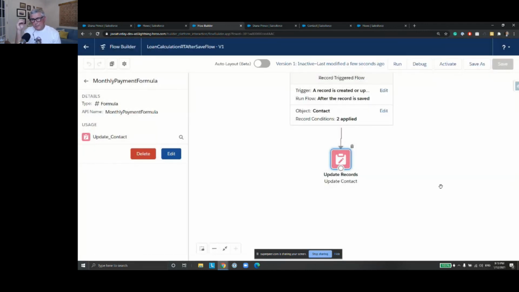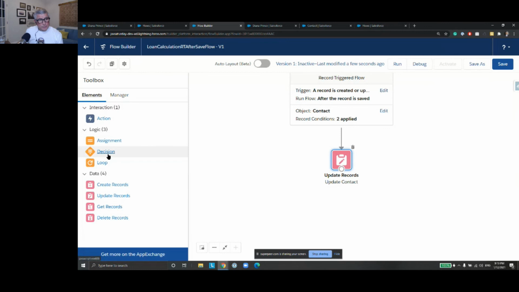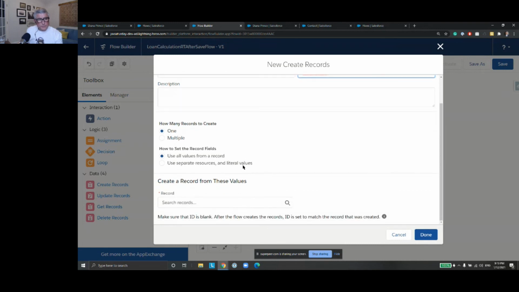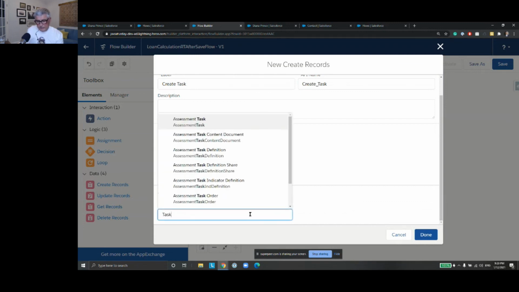Before save is always faster and more efficient if you can work with the before save. But in our case, we said we are going to also create a task. That's why we want to work with after save. So for that, I need to take an element from here to create a record. Create task. Use separate values. Create a task.